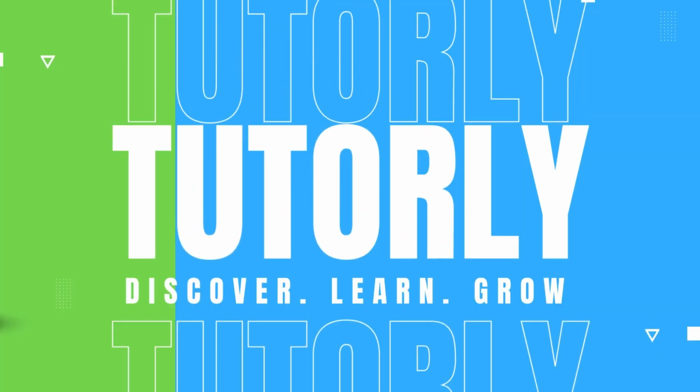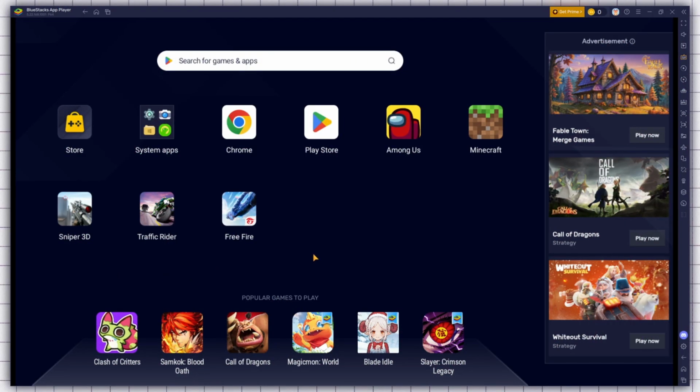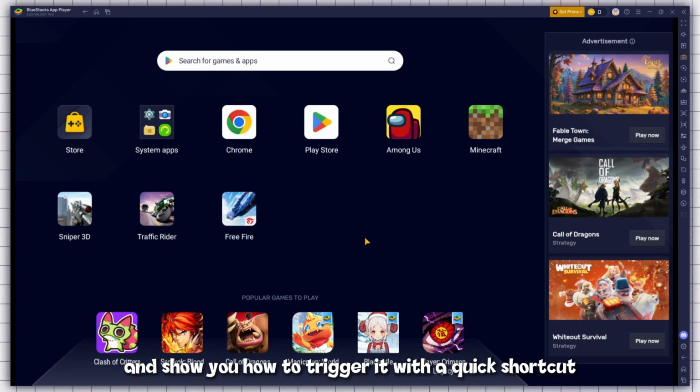In today's video, I'm going to teach you how to make an aim macro in Bluestacks 5. We'll walk through recording a simple macro for aim movements and show you how to trigger it with a quick shortcut. Use this responsibly and only in games or apps where automation is allowed.